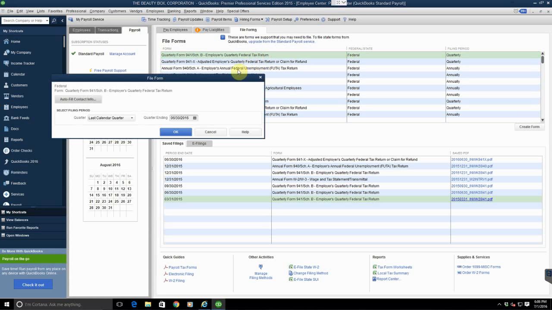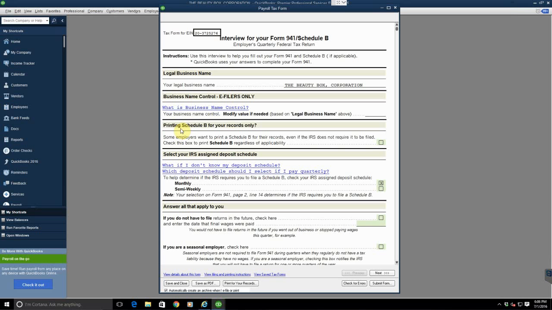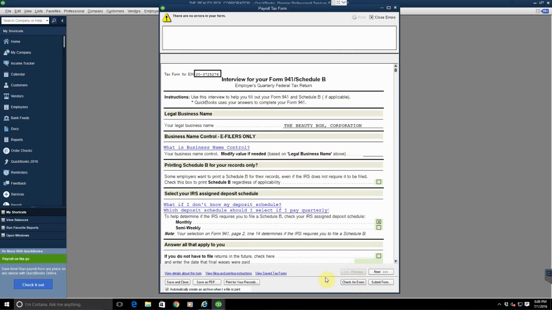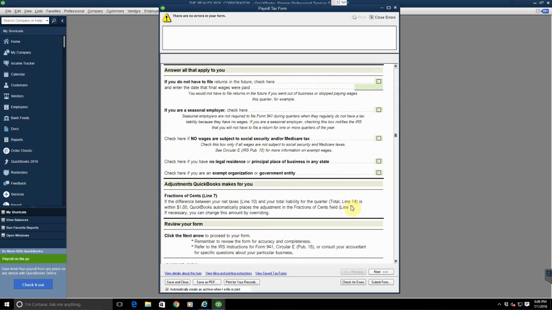return. So if I go here and change this to the quarter ending March 31st, which I don't think was submitted, then we can do this, and it's going to bring up the form automatically for you. All you have to do is sort of thumb through this thing. I always click the check for errors. The software usually does a pretty good job. Your payroll is pretty simple, and it is wanting to know about the payments and that sort of thing.